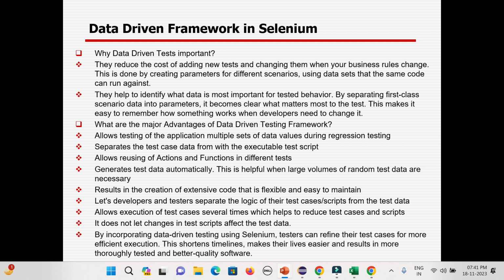Primarily it helps you to create the different test data for a requirement. It allows using of actions and functions in different tests. It generates test data automatically, resulting in extensive code that is flexible and easy to maintain, right. It allows execution of test cases several times, which helps to reduce test cases and the skip.